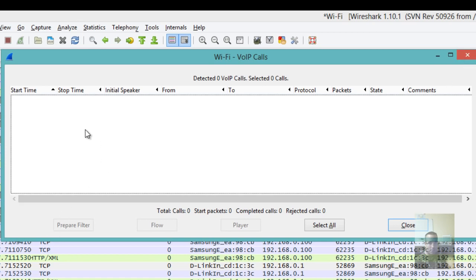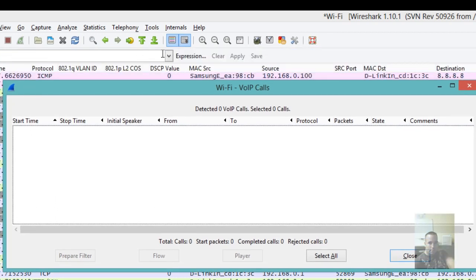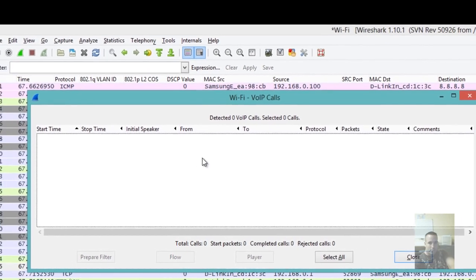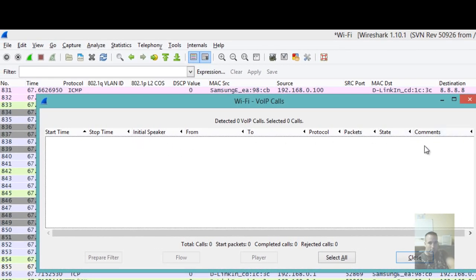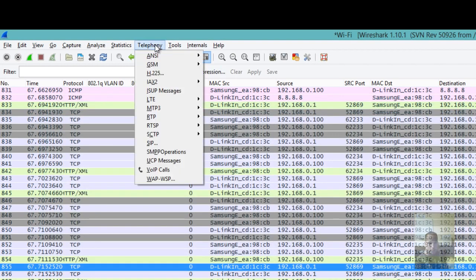I can also, if I highlight a call, hit prepare filter, and it'll fill this filter window in with all the information that I need to pull out the packets only for that particular call. Where that comes in handy is if you want to send that one call to somebody, you can prepare the filter, and then go to file, export as, and save only the displayed packets, and now you've sent just that one call to whoever you need to analyze that file. Okay, that's a lot of good stuff for another day.